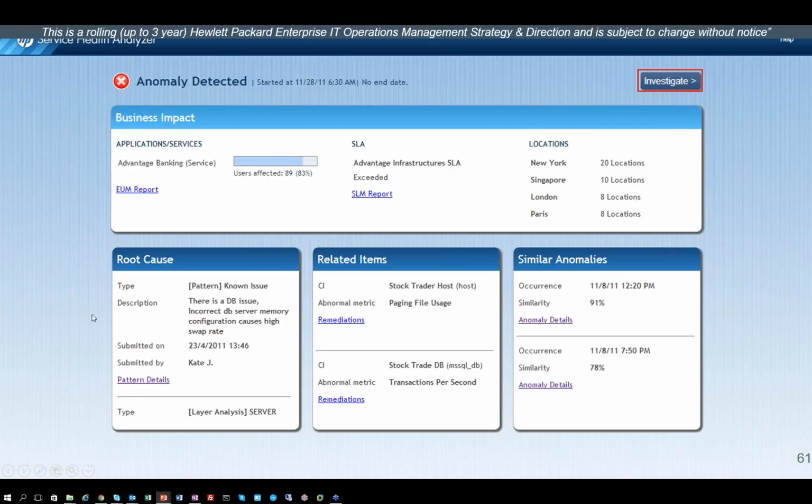The interesting thing now, however, is that SHA, as it runs through its analysis, provides you directly with the root cause. So here it already tells me there is a database issue: I have an incorrect database server memory configuration, and this is causing the high swap rate. This is directly the root cause that SHA has identified, brings to the forefront, so I can take it as it is, or I can do some additional investigation into it, and we'll do that in a second.